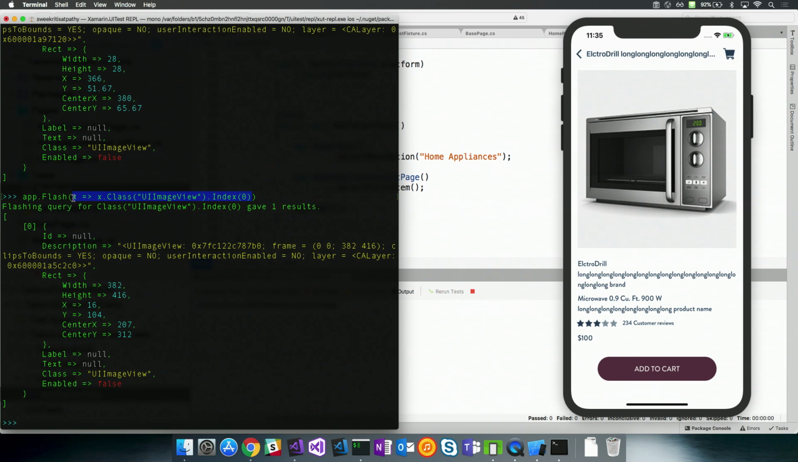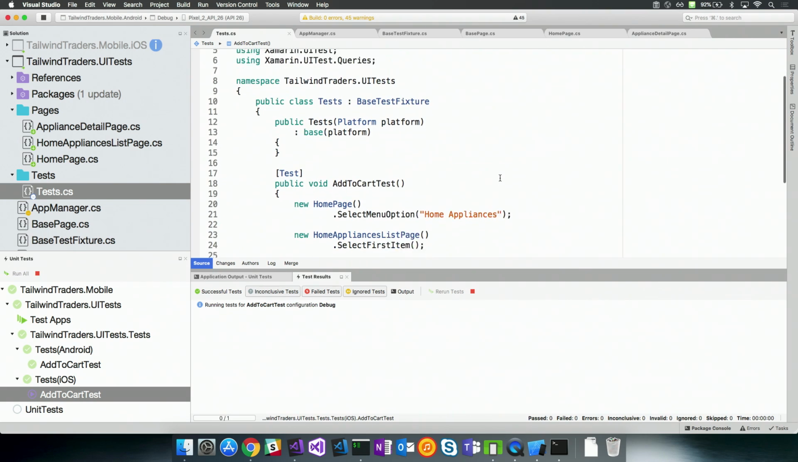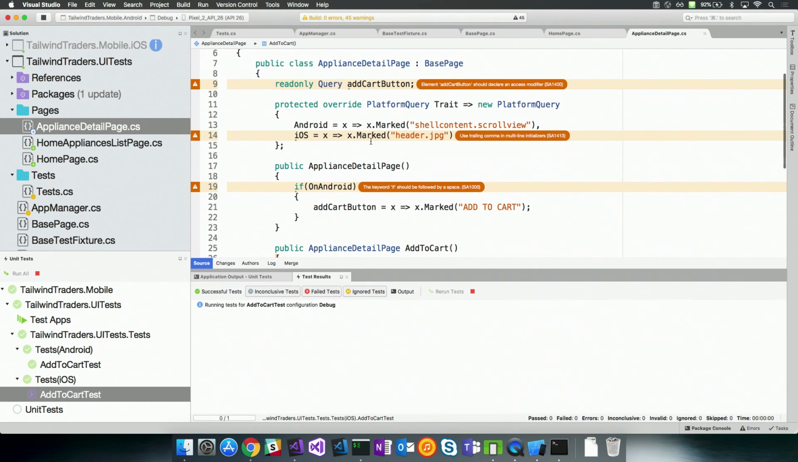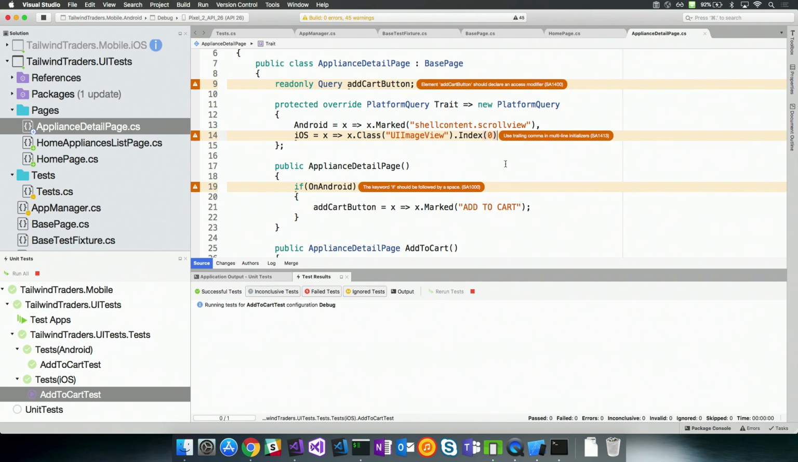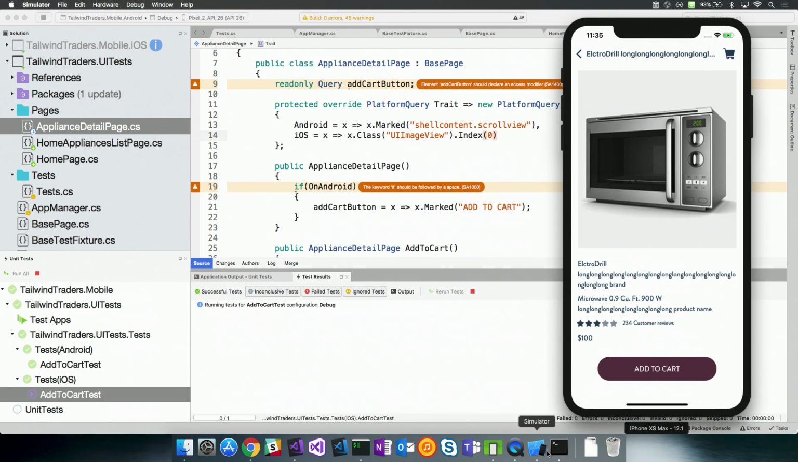I'm going to copy this for our trait. Let's go back to the appliance detail page. Like I said, this is the reason we kept it extensible, because it won't always be the same on each platform. You might be revving your UI, and you might need to change things or finally add some automation IDs. Exactly. So it just makes your life easier to write the tests.